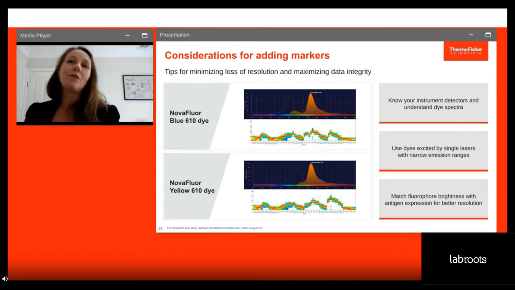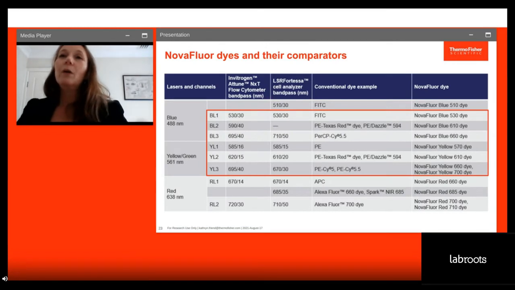You really need to know your instrument detectors and understand your dye spectra. It's also really important to match your fluorophore brightness with your antigen expression level, and obviously that becomes much more important as you increase the number of markers in your panel. A really well-balanced panel in terms of antigen and fluorophore brightness makes such a difference to the resolution of your panel. So, what do NovaFluors do?